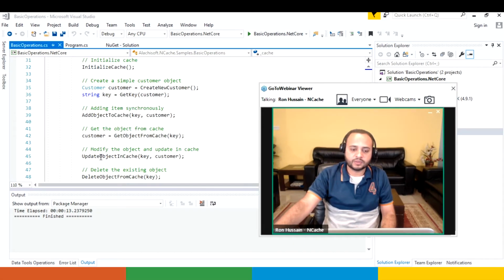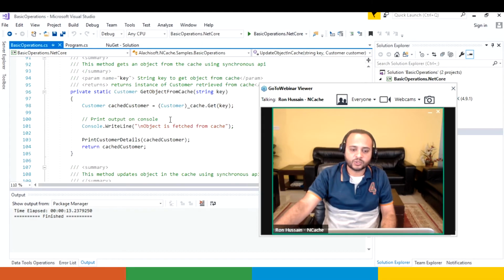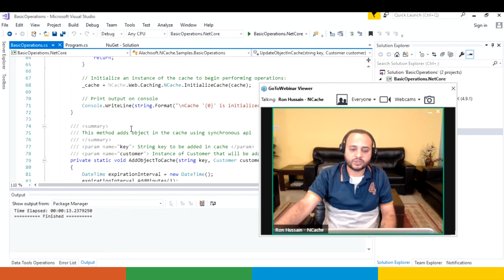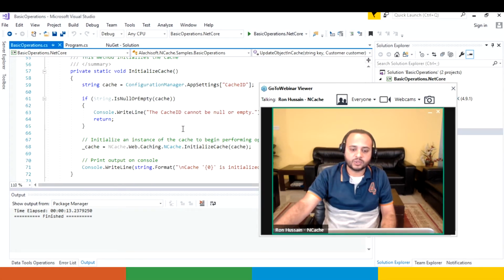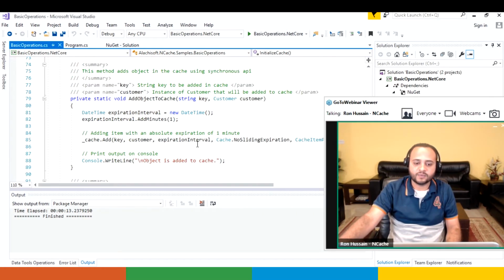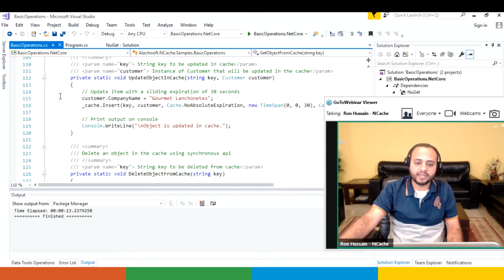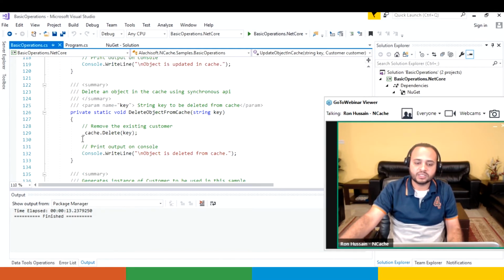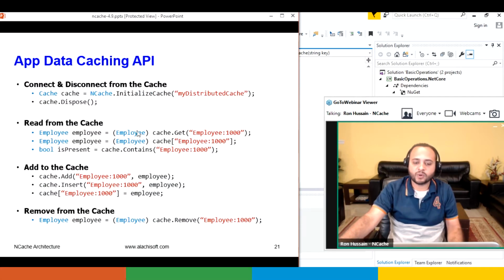For example, let's go inside this right here. So first of all, you need to connect to the cache, and for that you can call cache.initialize cache, right? All you need to do is connect to the cache by initializing the cache, and once you've done that, you call cache.add to add items, cache.get to get items from the cache, cache.update or insert to update the items, cache.delete to delete the items, right? So this is a pretty intuitive, straightforward API.